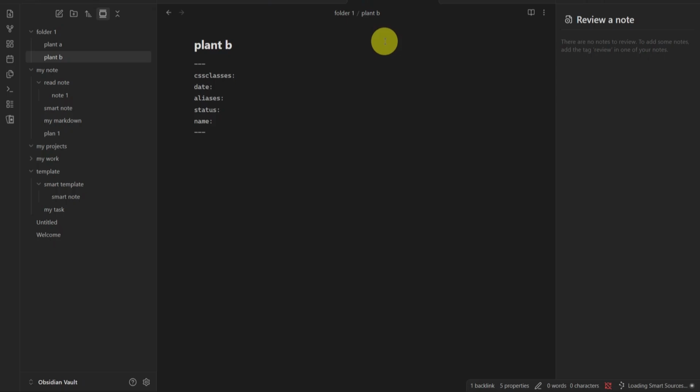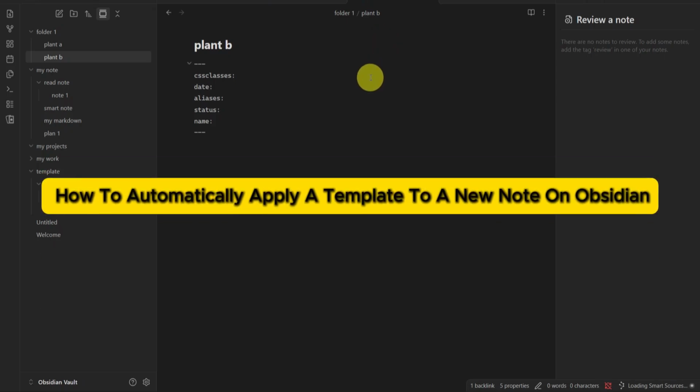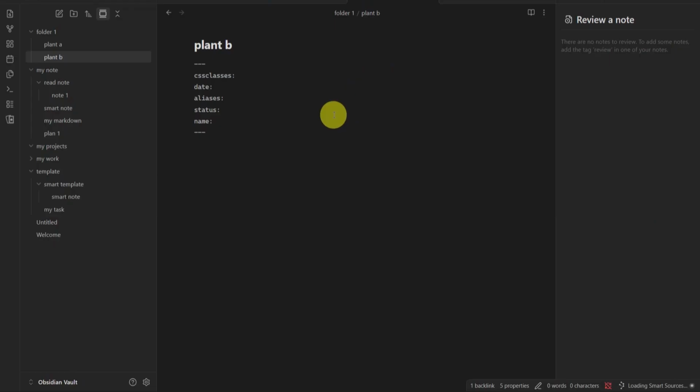In this video, we're going to show you how to automatically apply a template to a new note in Obsidian. Templates are a great way to keep your notes organized and consistent. They allow you to start every new note with predefined headings, sections, checklists, and other content that you use regularly.